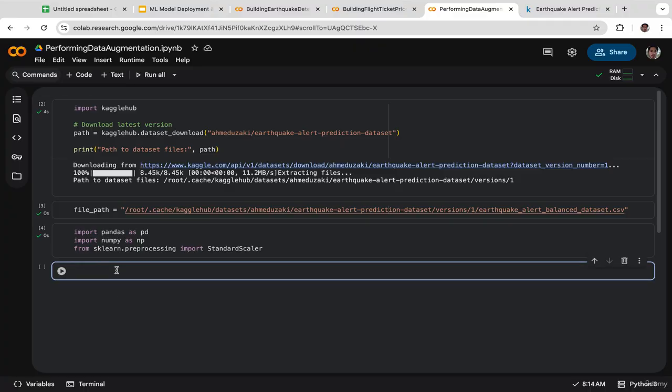Okay, now we are going to create a function to augment earthquake data. I'm going to name the function augment_earthquake_data. And this function has two parameters. The first one is the data frame, and the second one is the augmented samples. We are going to set this to 200 because we want to have 200 rows of augmented data.